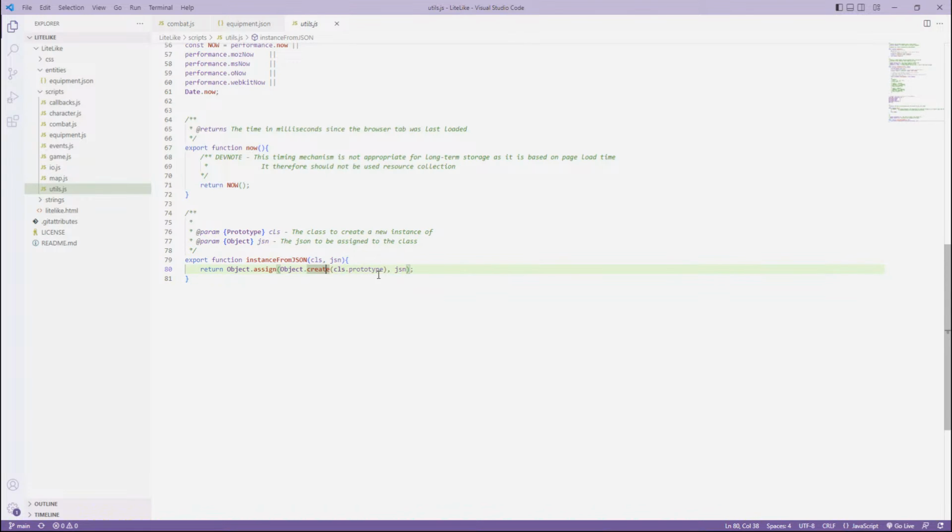So I was just banging it out really quick and therefore did not properly annotate it. But basically, the object.create class prototype is going to create a new object. And then this assign is going to assign the JSON to the object. Now, I don't think this works exactly how I think it's going to work, but I haven't had any errors yet, and I've used it a little bit. So as far as I'm aware, it's working.